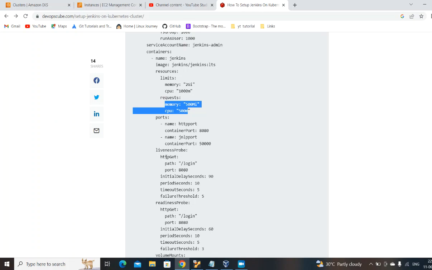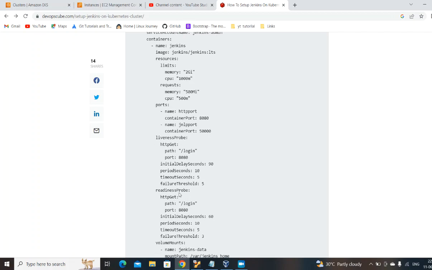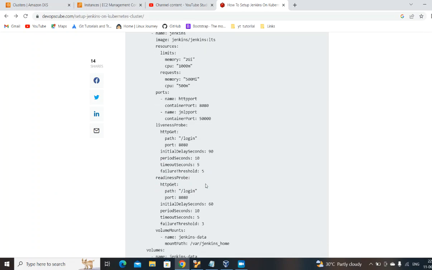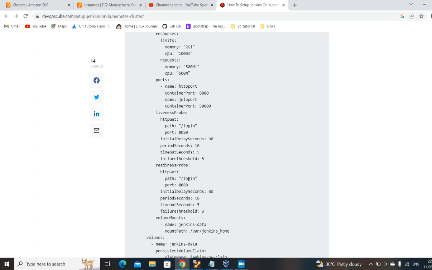For the liveness probe, we have configured the /login API on port 8080, so that particular /login API will be live. For the initial delay, 90 seconds will be taken, and after that, at a period of 10 seconds, it will continuously ping. And if it finds timeouts 5 times, it will create the particular alert.